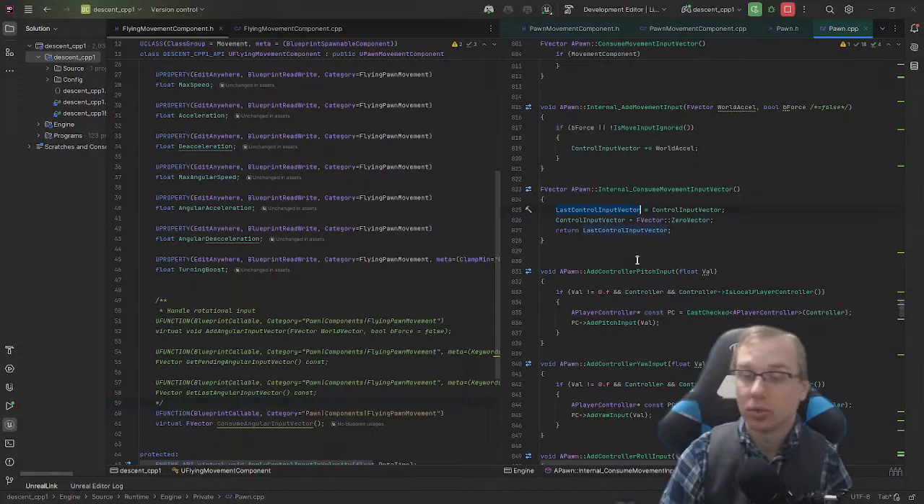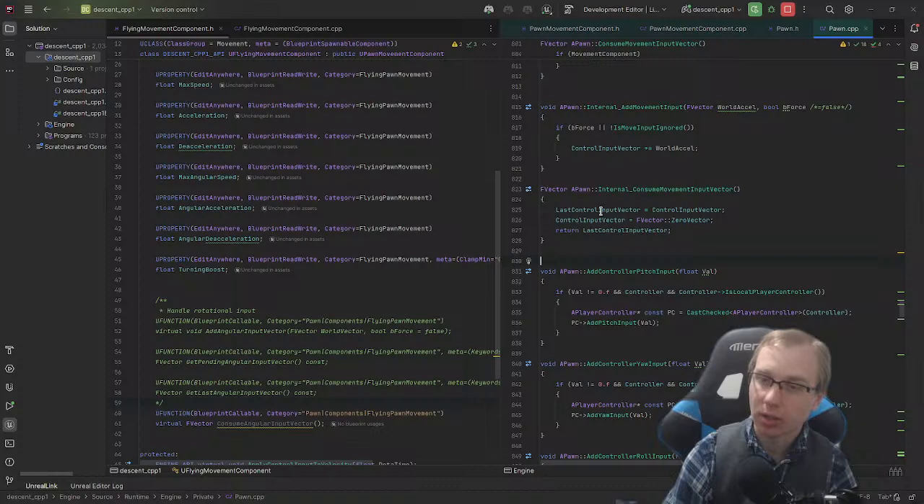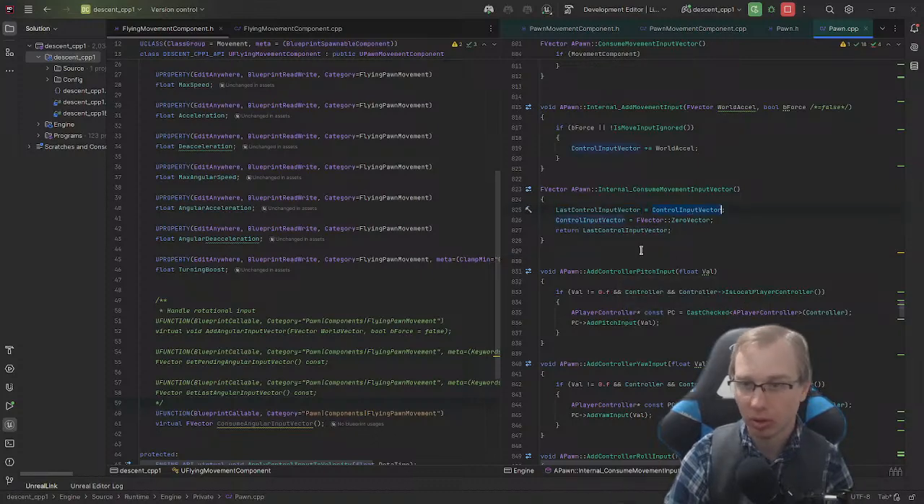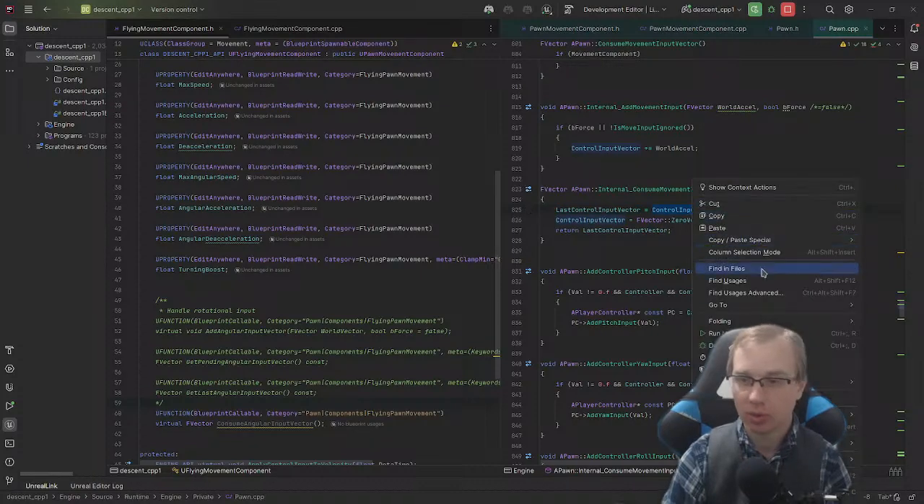Okay, so we have an input vector here, and we zero the vector and then return. We store the vector. Interesting. We don't declare a new vector here to store it in. We're storing it in a vector that's already part of the pawn. We store it in the last control input vector, then zero our current vector and return the last control input vector. So let's take a look at where these are declared.